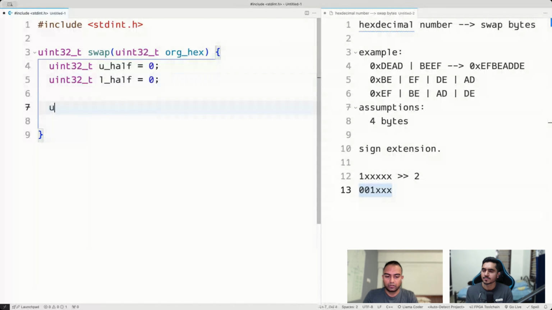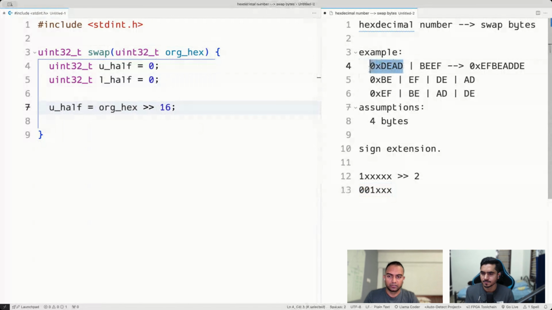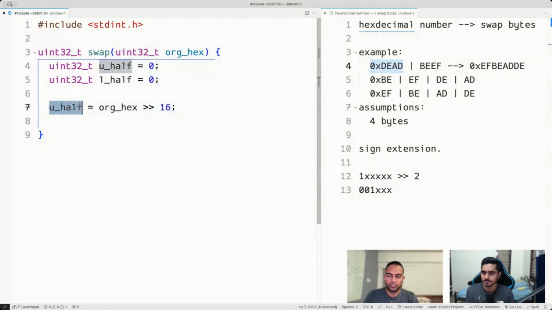So I can then say the upper half equals my original hex shifted by 16 bits. Then I get the 16th bit down to the 0th bit. So essentially this dead would be what is stored here. And then in the lower half, what I can do is I can take the original hex and AND it with 0xFFFF.